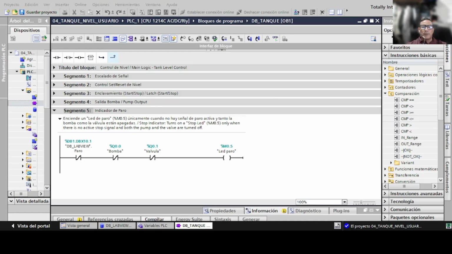If all these conditions are true, it energizes the LED paro memory byte, M0.5. This is a great safety practice. It guarantees that the HMI screen will only show the stopped status when the hardware has actually stopped, preventing any confusion.